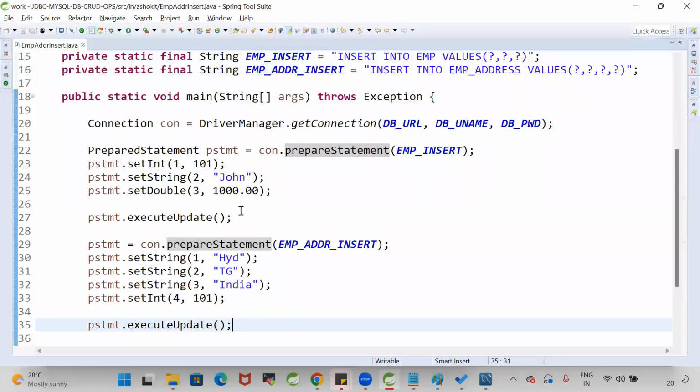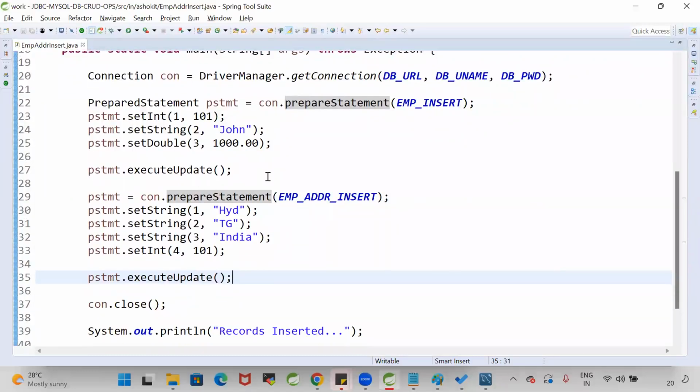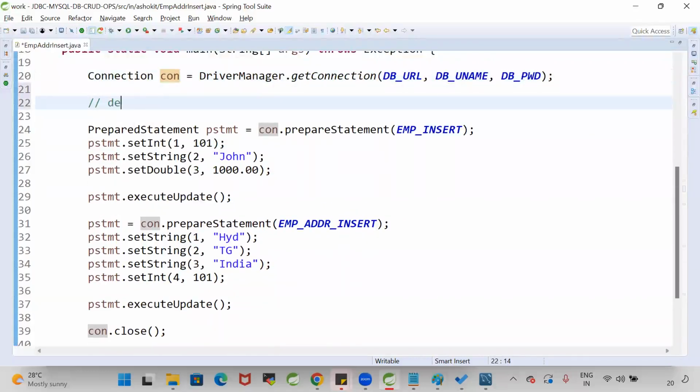Yes. Now, how to do that transaction management? In JDBC, by default, whenever we open a connection, the connection's auto commit mode is true. Whenever we establish a connection with the database, by default, that connection will have auto commit set to true. What is the meaning of auto commit true? Whenever we execute any non-select query, the transaction will be committed immediately.